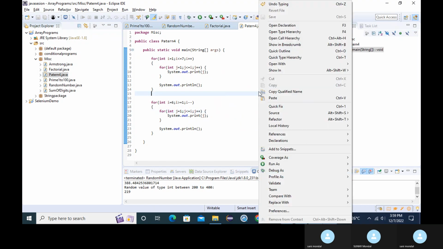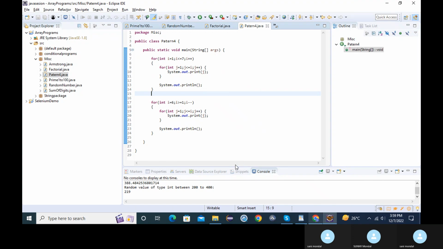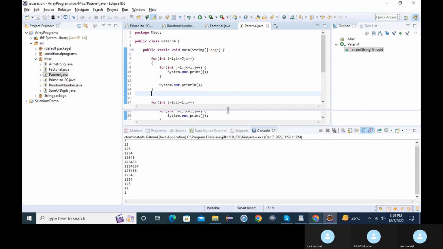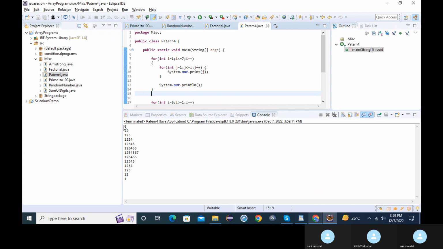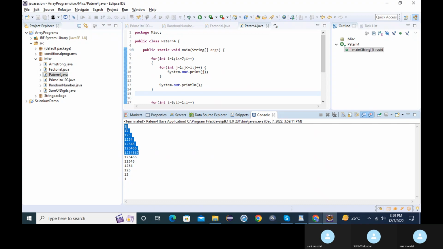Okay, so here, the pattern which I'm generating is this one. This is the first part of the pattern. In the first row it will generate one number, in the second row two numbers, in the third row three numbers, in the fourth row four numbers. So whenever the row is incrementing, the count of values also increments. So the row and the count are the same.